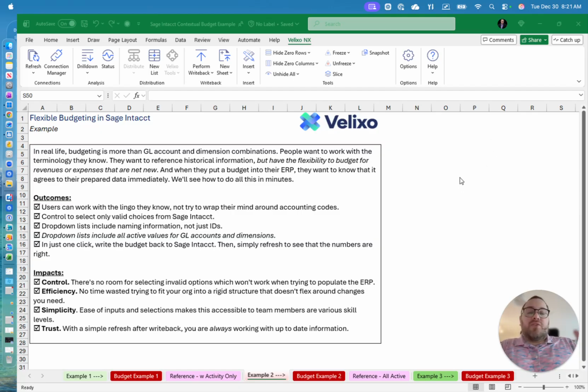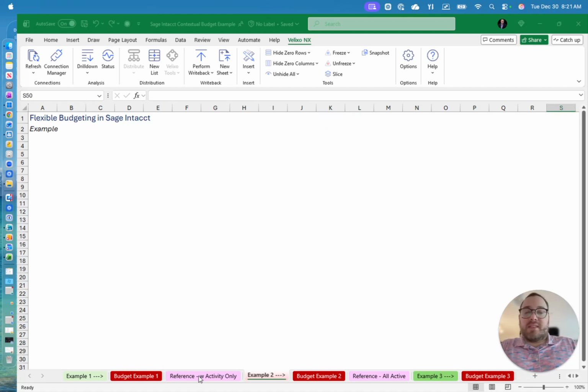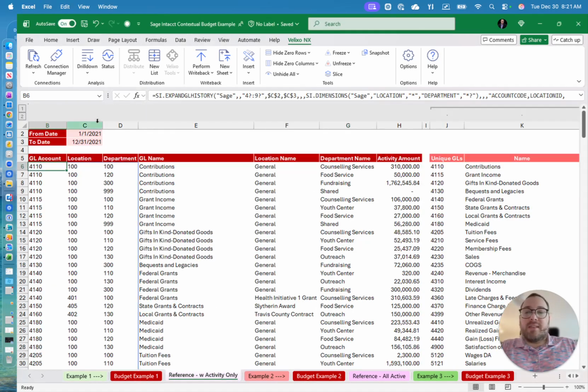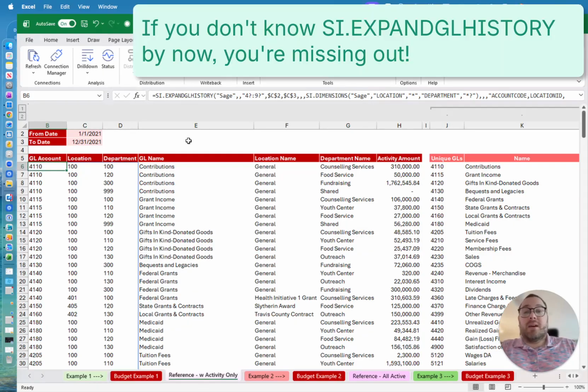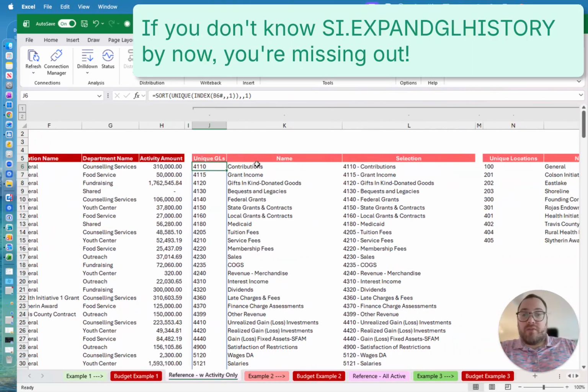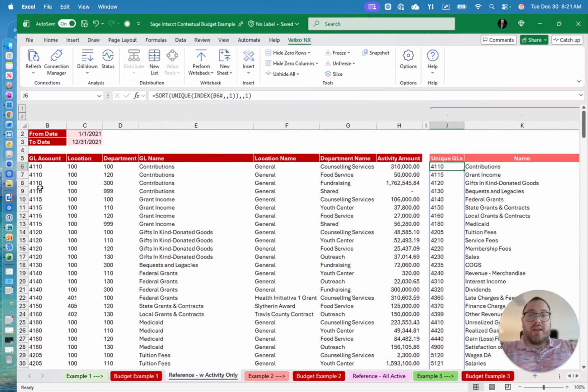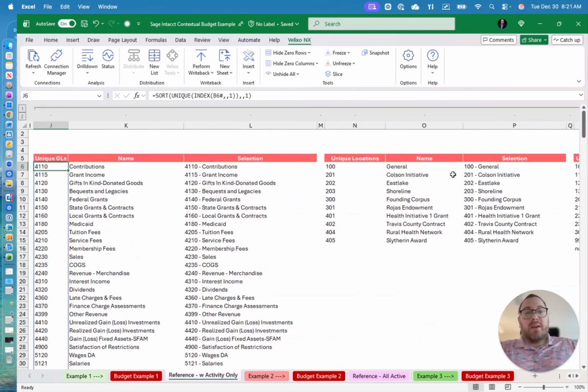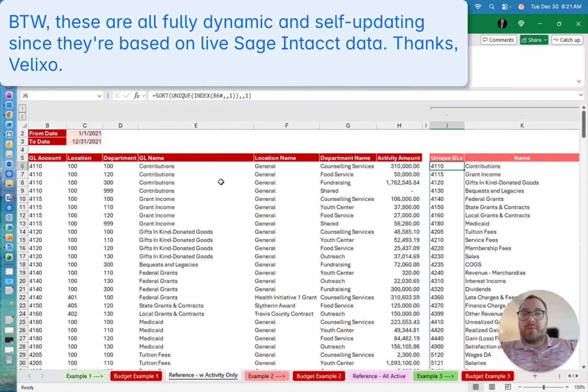And let's contrast how those two approaches differ, because it's a very easy, subtle difference that you can have either way you want. In the reference data, when we are budgeting based on only combinations that existed, we simply use our SI expand GL history to tell us what combinations had historical data for the previous reference period. And then we build our drop-down lists off of that using simple Excel functionality, such as give me all the unique GL accounts that existed in my historical data. Give me all unique locations and departments and so on.